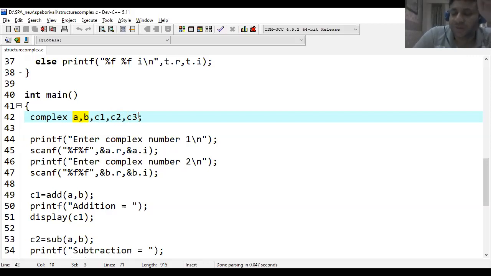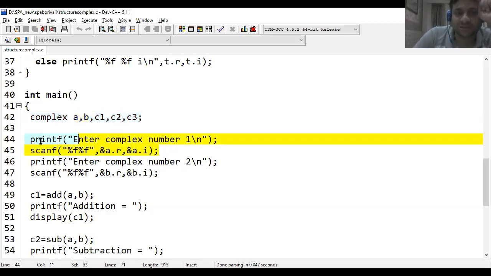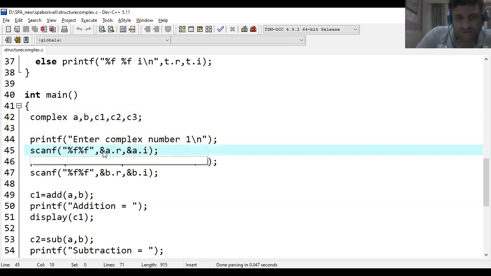C1 will store addition, C2 will store subtraction, and C3 will store multiplication. I'm asking the user to enter the first complex number. When I say first complex number, basically the user has to enter two parts, real part and imaginary part. So the first float value is assigned to A's real, and the second float value is assigned to A's imaginary.